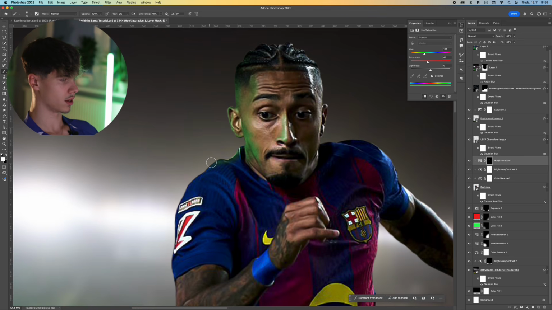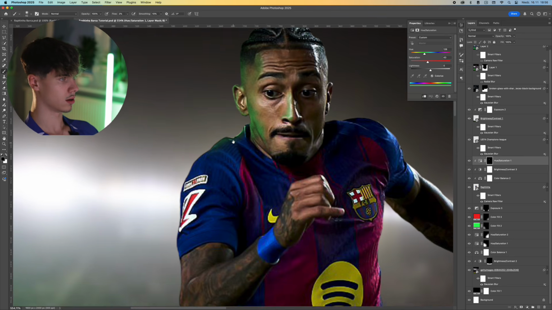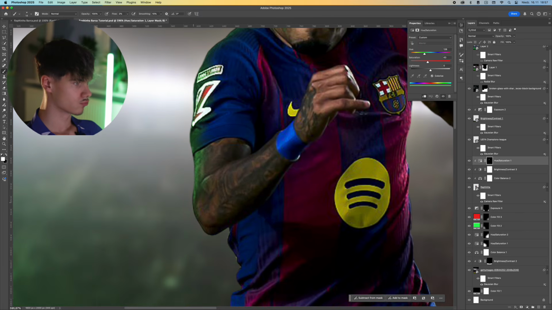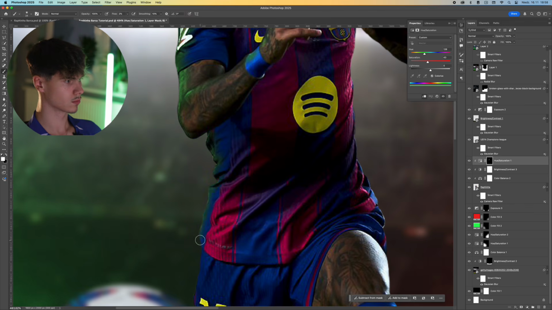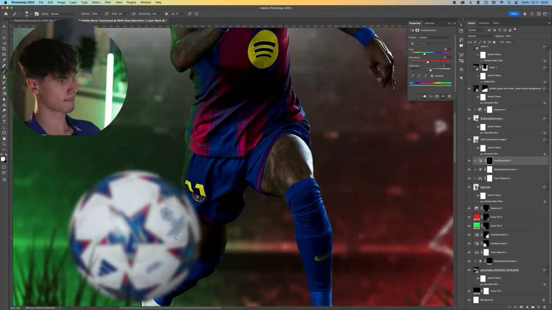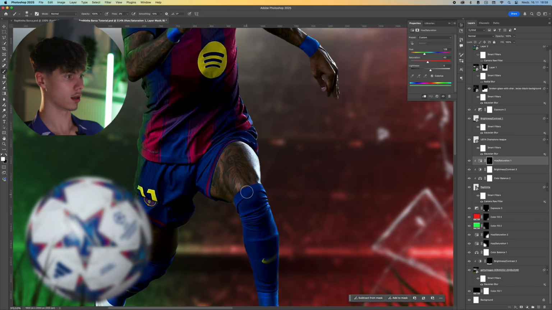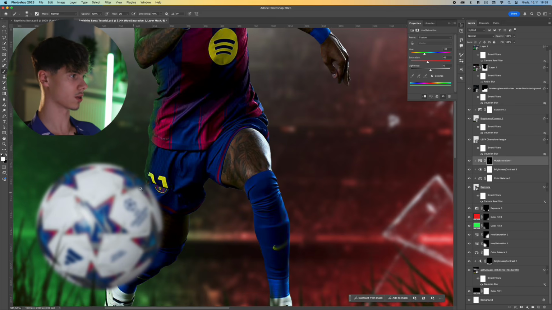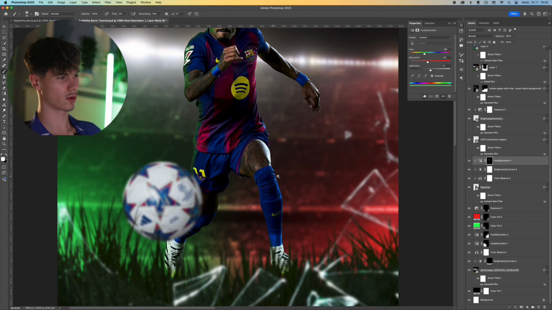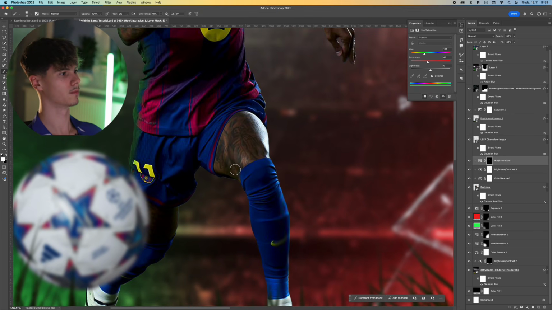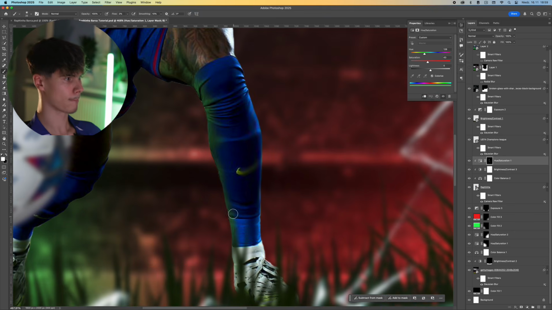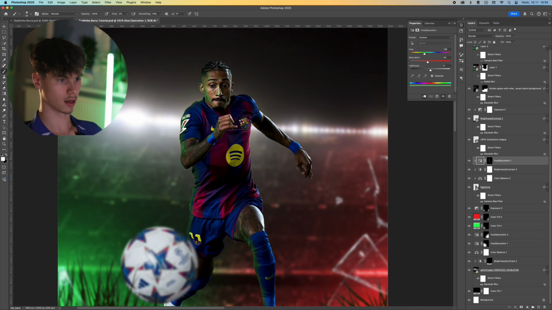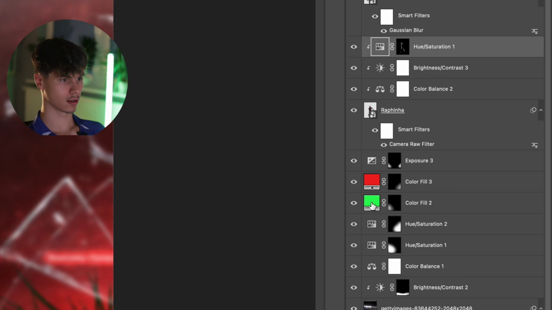Now you're gonna paint on the shirt. Left leg is a little bit forward, so it also gets the green light from our left side. That's saturation layer done. Now I'm gonna add the solid color layer.